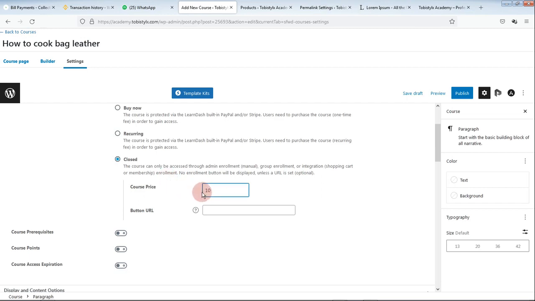The currency has already been placed to be USD. That is why you see on the cost page that it is in USD. So once you just type 10, don't worry, USD will be added to it. So 10 USD. Now button URL. This button URL now is where they click so that they can buy the course. That will redirect them to WooCommerce for them to buy the course. So we don't have the button URL yet.